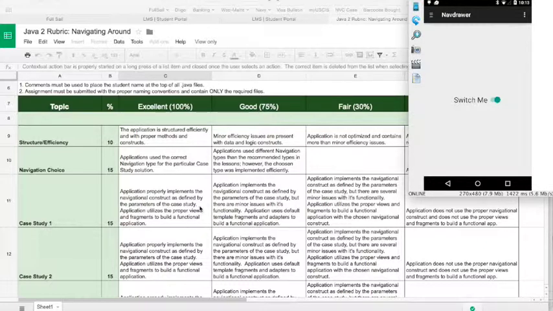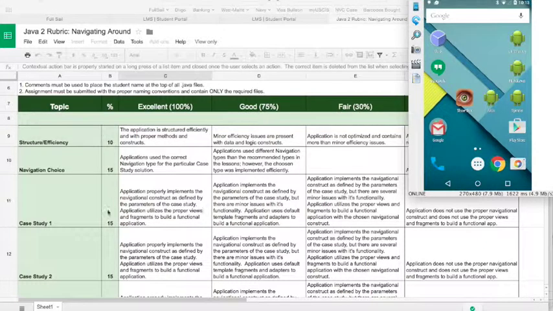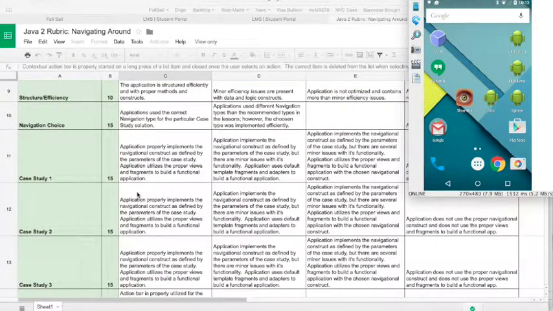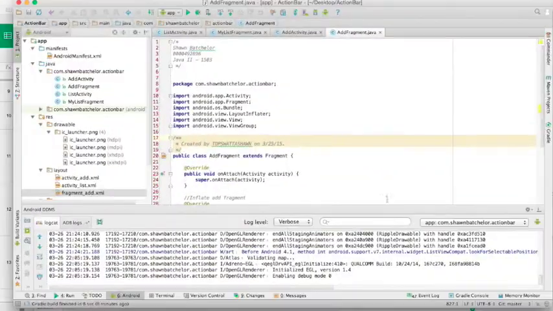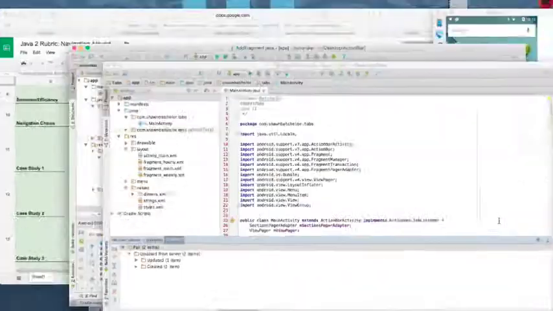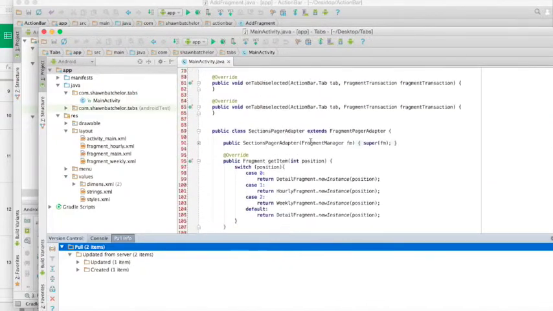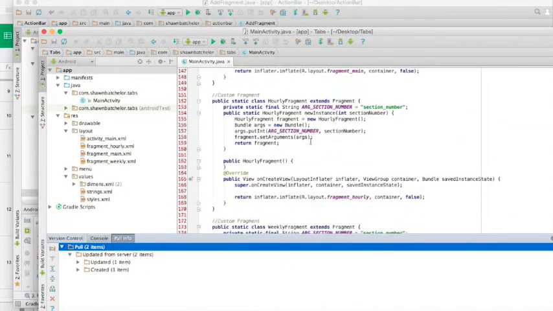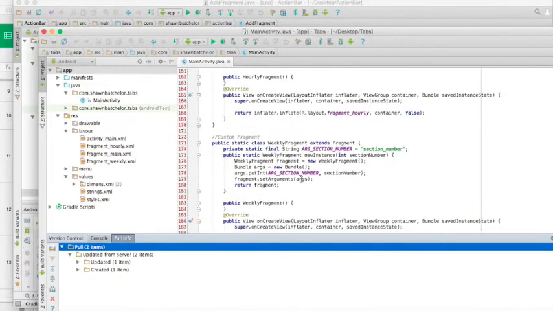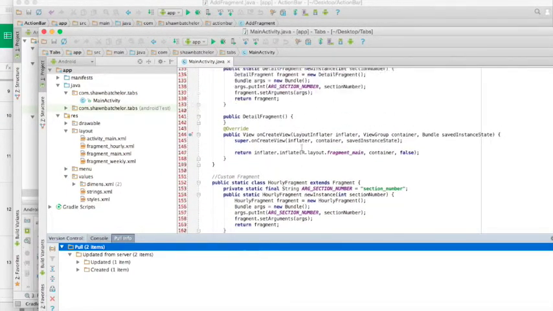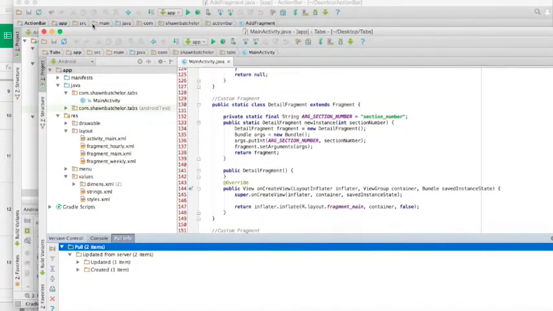I believe the proper navigation types were chosen, and they were all implemented properly with custom fragments, and I'll show you the custom fragments briefly. This is my main Java for the tabs app, and here I have my custom fragments in each of them: hourly fragment, weekly, and the detailed. All right, so that's the tabs app.